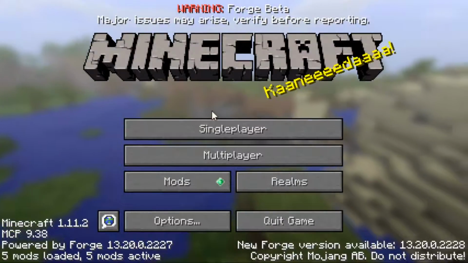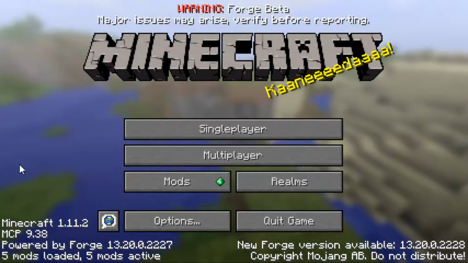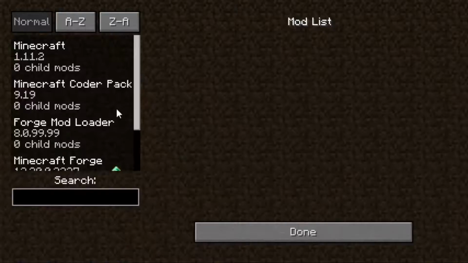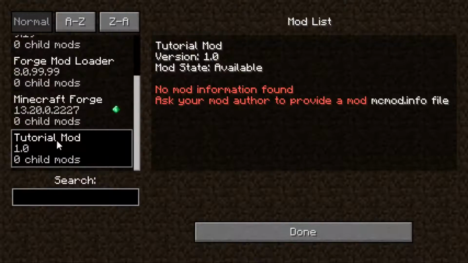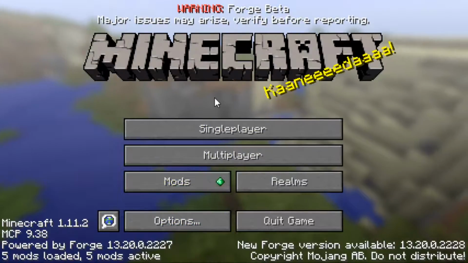All right, guys, I'm back, and I launched Minecraft. Now if we come into mods, we scroll down to the bottom, we see we now have Tutorial Mod. So that loaded.